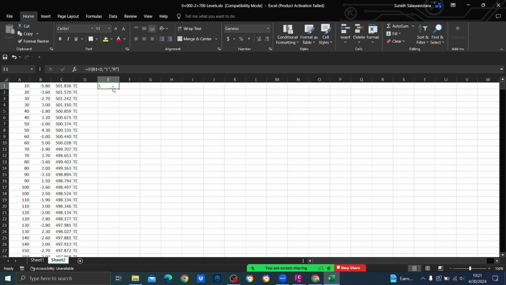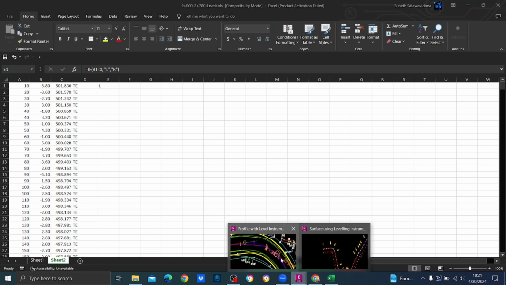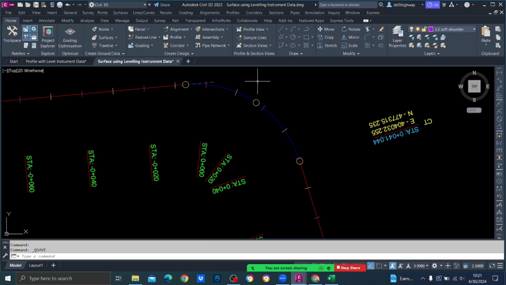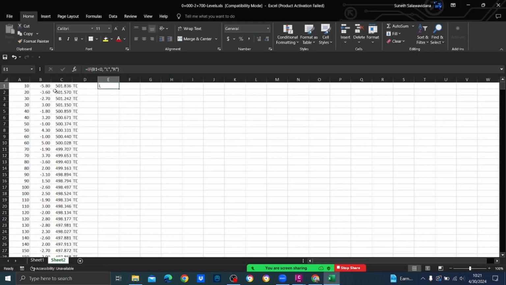Now it comes as L. See here the equation. If B1, that is this one, is lesser than 0, because this is what they are asking here. Can you see, if this offset is lesser than 0, it should be in the LHS. If it is greater than 0, it should be in the RHS. That is what they are asking. So if B1 is a minus value, it should be L, otherwise it should be R.